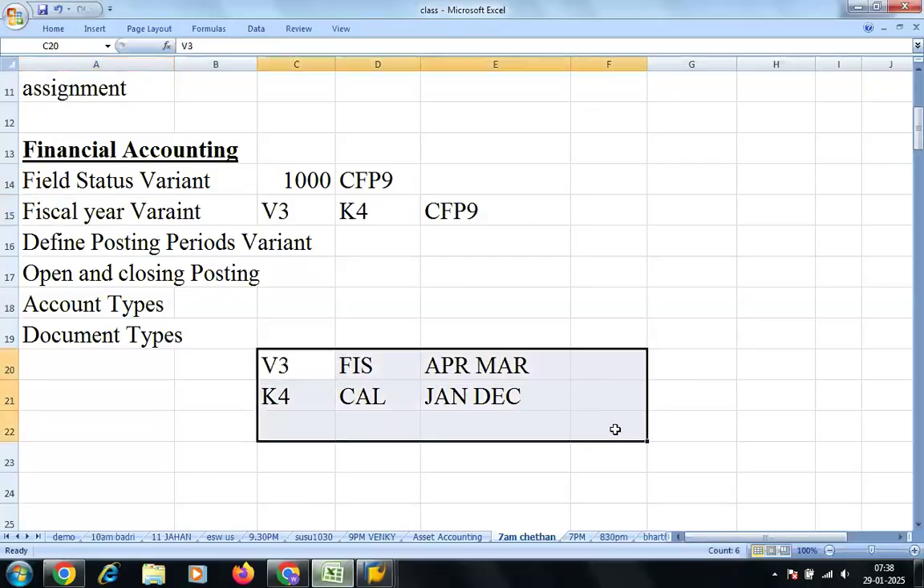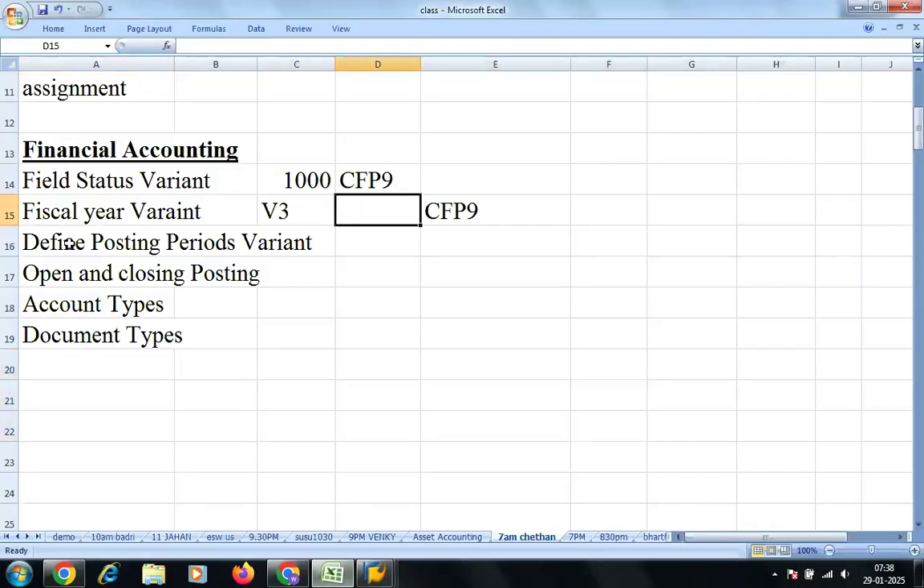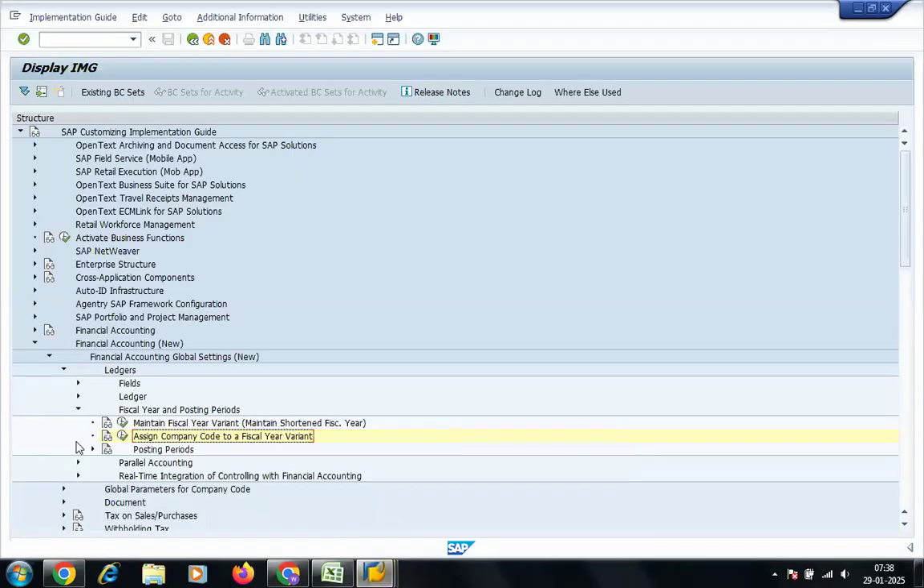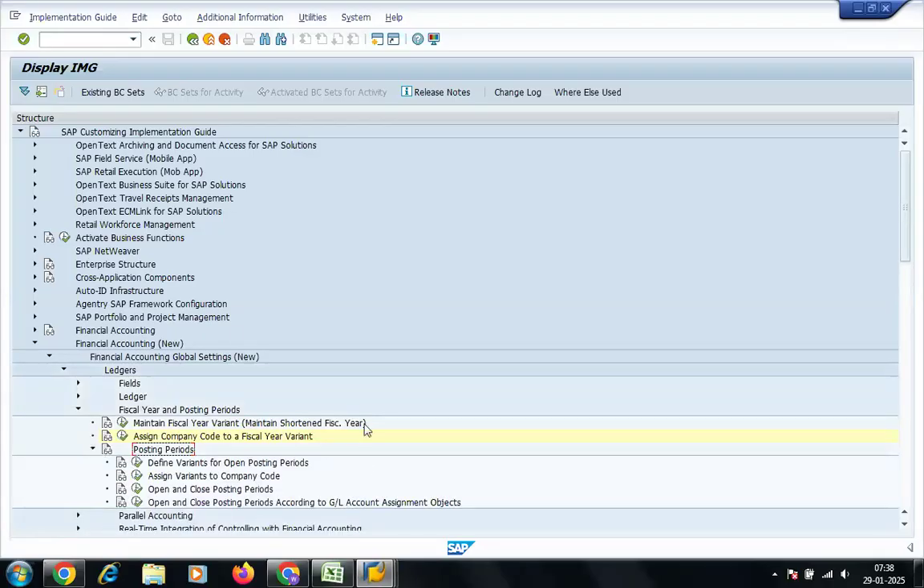So I assign to my company code V3. Now next, define posting periods variant. Here we need to create one variant, just like CFP9. Now I will assign it to my company code. Why we are doing the posting periods variant, we will see. Let us create first. Here posting periods, expand it. Now define variants for posting periods.